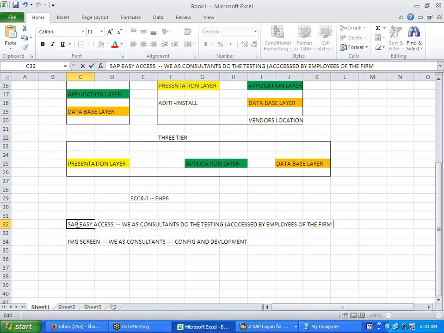They are called end users. After the implementation, configuration and development are done, somebody needs to access the system. That is the employees of the firm. But as consultants, we do the testing over there. That's it. This is the significance of these two screens.